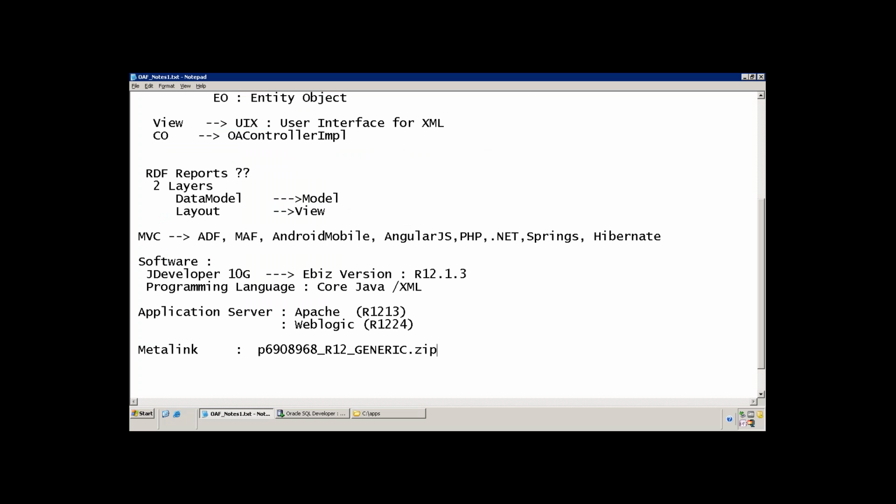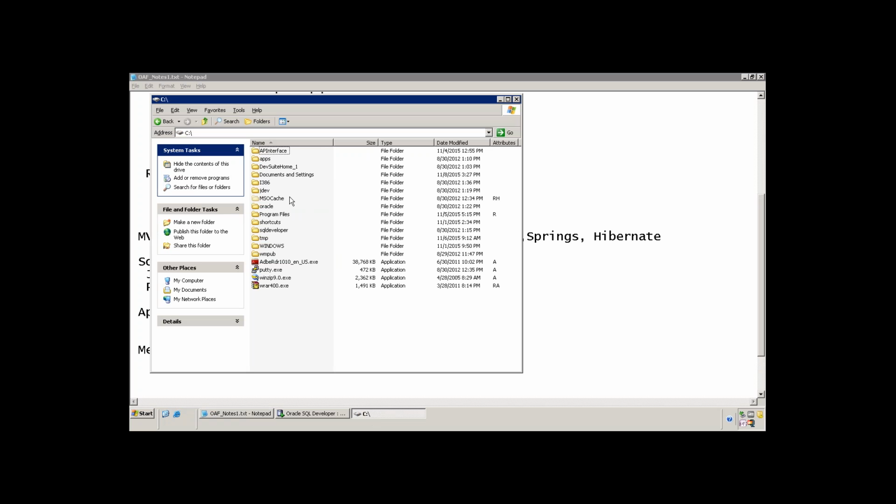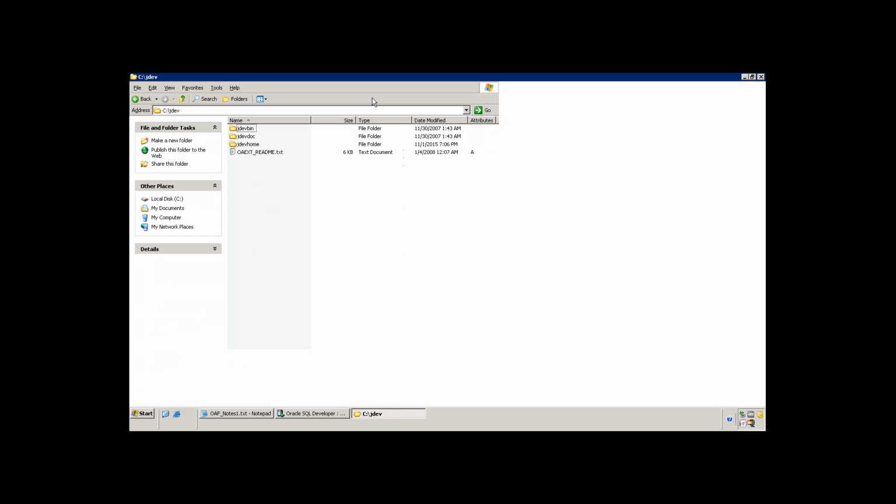Once you get this software, you just need to extract it, and it will have 3 folders in it. Now if you observe here, I have 3 folders. Can you see? In this JDev software, one is JDev Win binary, another is JDev documentation, and the other is JDev home. Got it?